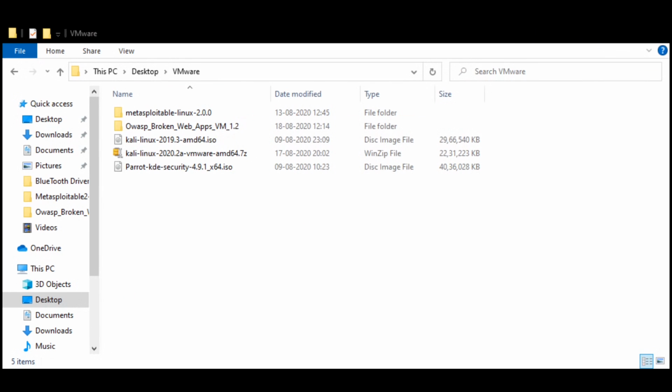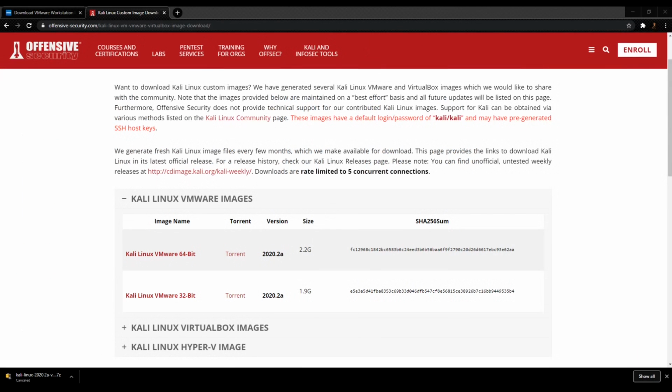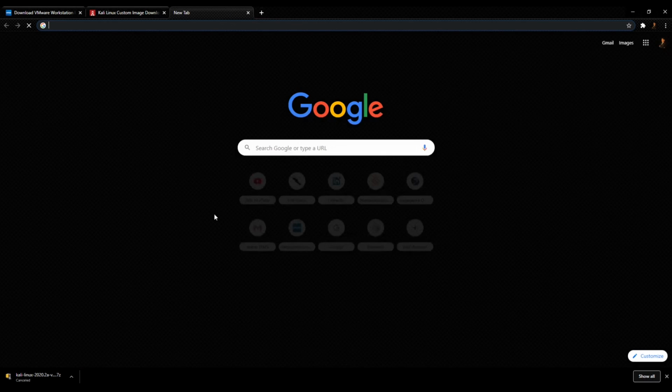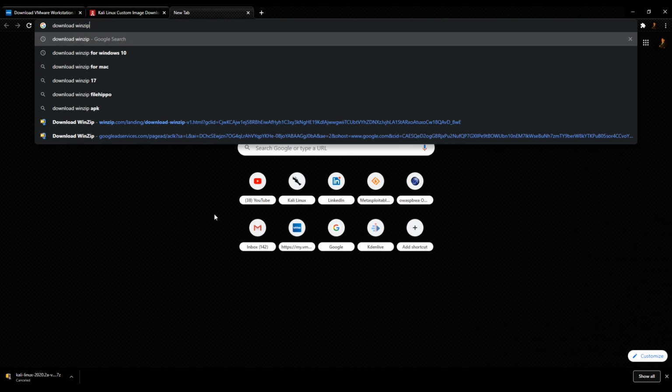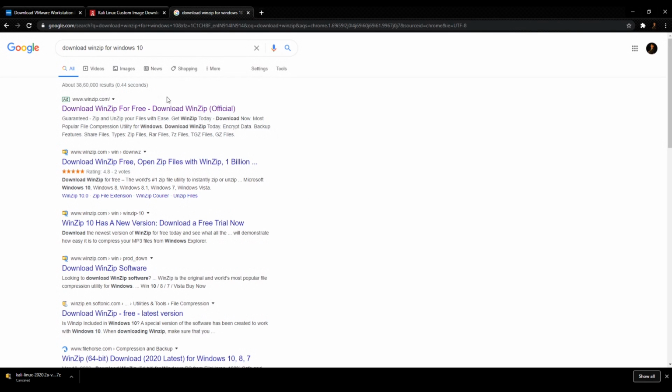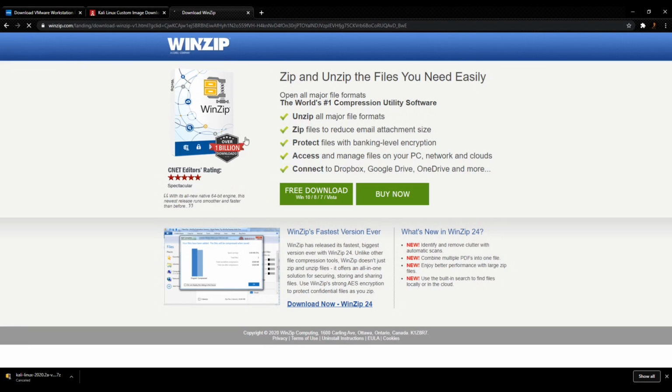Now I see my file. This is the file which you will get. Before you do anything more, one step you've got to do is extract it. For extracting, you need to have WinZip. Just open a new tab in the web browser and type download WinZip for Windows 10. Click the first link and choose the first one, or else you can even buy it.